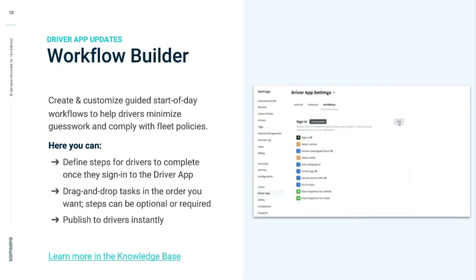Once you've used App Designer to define the look and feel of your driver app, you can build workflows that guide your drivers through the start of their days. Workflow Builder is accessible in the settings section of your dashboard, and it has a drag and drop interface that lets you visualize which tasks you want your drivers to complete and in what order.